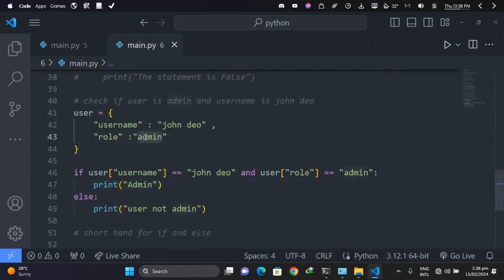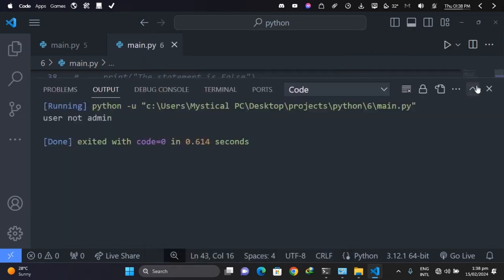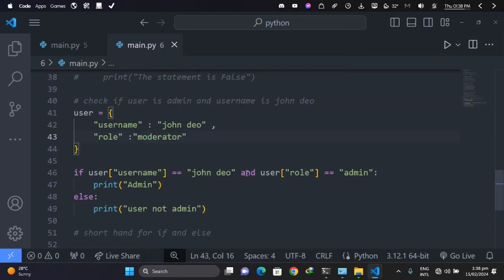But if I change the user role to something like moderator and then I try to run the code again, we'll have user not admin, because here we are using the and statement, and with the and statement both of these must be true. So this should be true and this should be true. If one of them is false, in our case the user role here is moderator, and we are checking if the user role is admin. In our case this is false because the role is not admin. So the code will not fire the true statement, and then it will jump to the else statement, and it will have user not admin because of the role over here.